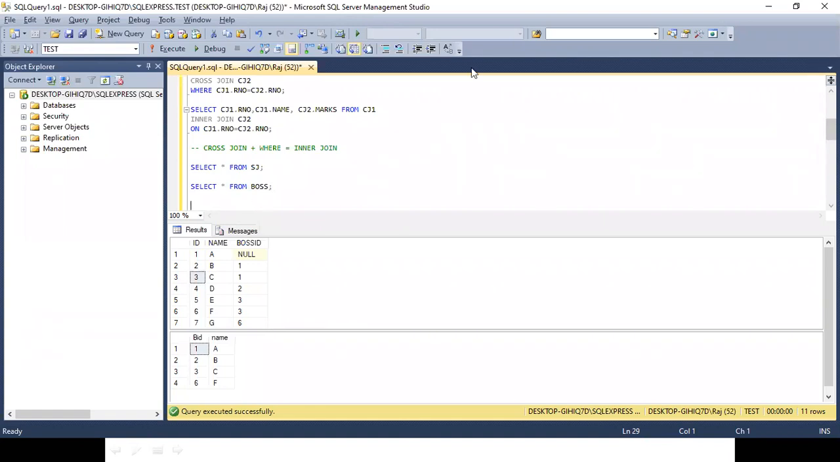Can anybody give me an answer to this? It's a simple question of join. Anybody can give the answer? Yes? If yes, please speak. We have done joins. No one?